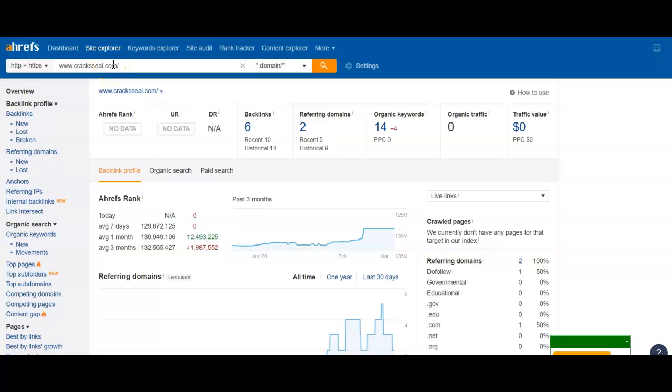crackseal.com, and this data right here, this is a DR number. This is a domain rating. It goes from 0 to 100. The higher the number, the more powerful your website. As you can see, you're not even ranking at all.